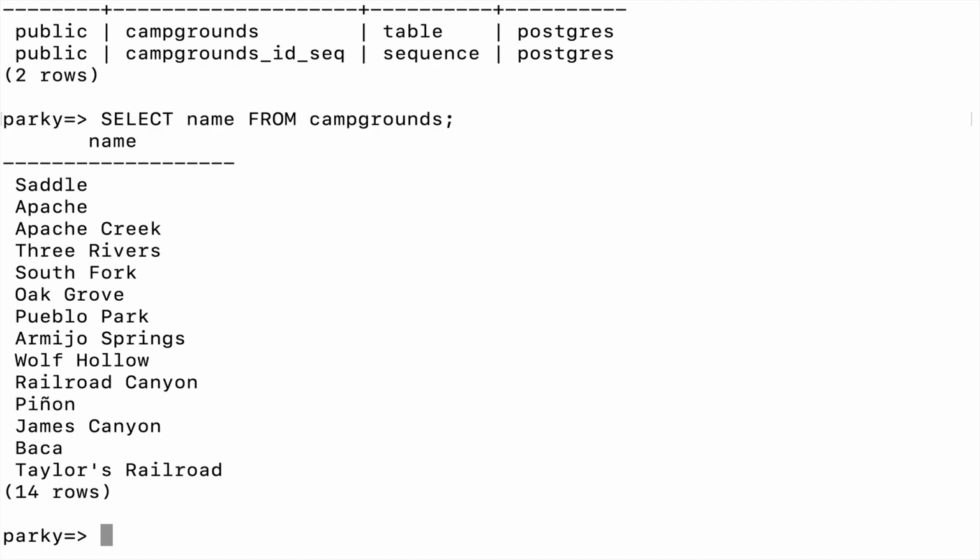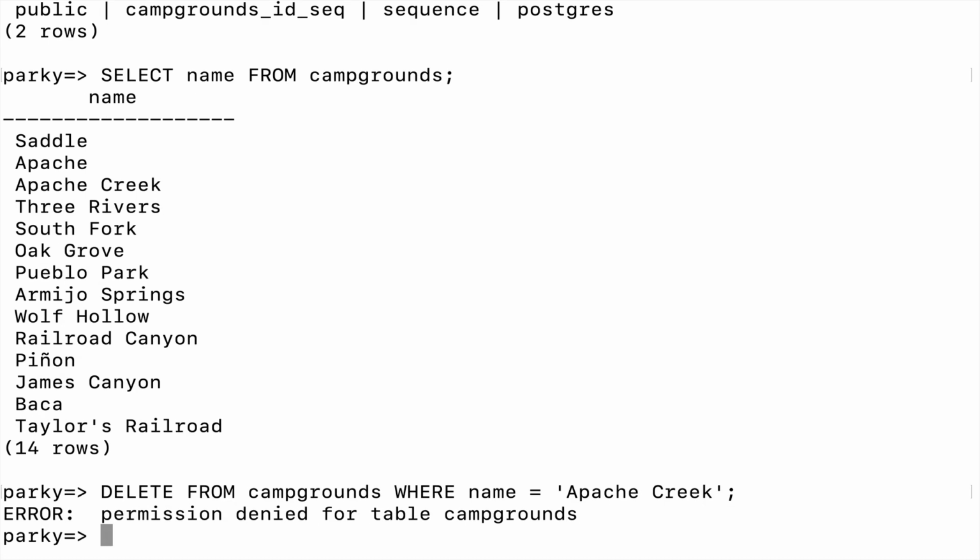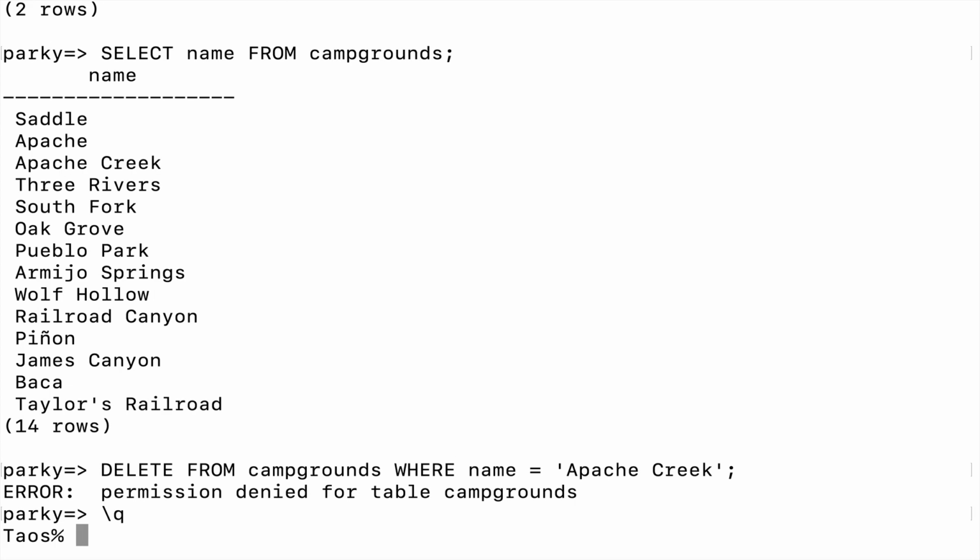Let's see if I can delete Apache Creek. Okay, well, good to know. We don't have permission to do it, so our permissions work. So we've, again, limited what permissions Parky has. So I think we set everything up. So let's quit this and go on.